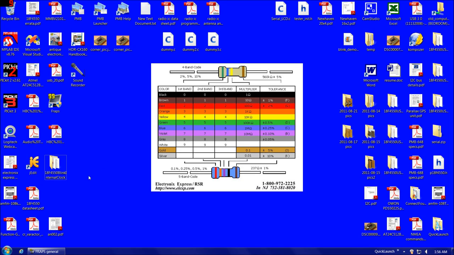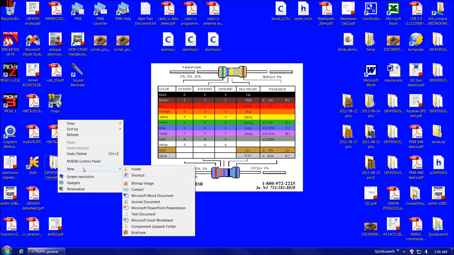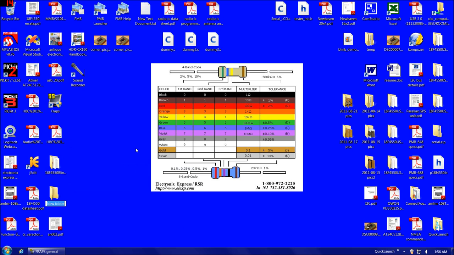So here we are on our desktop, ready to write our software. Here we have our 18F4550 Blink internal clock program used in the Blink demo board. Just below that, let's make a new folder for our current project. We'll call that 18F4550 IO demo board. And I'll copy and paste that to make our lives a little bit easier in the next steps.